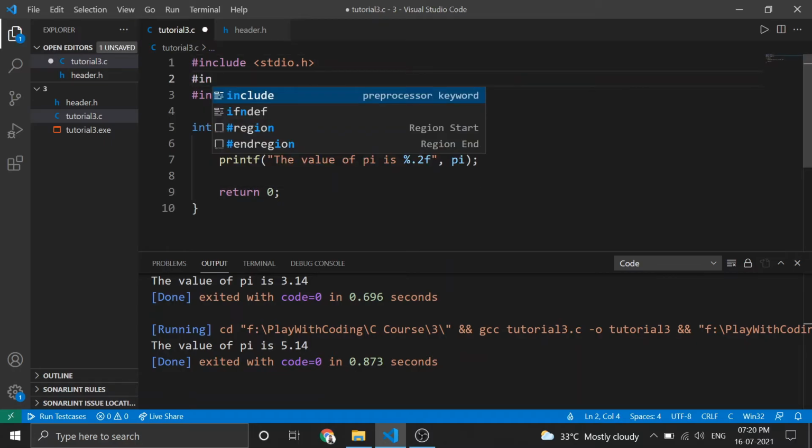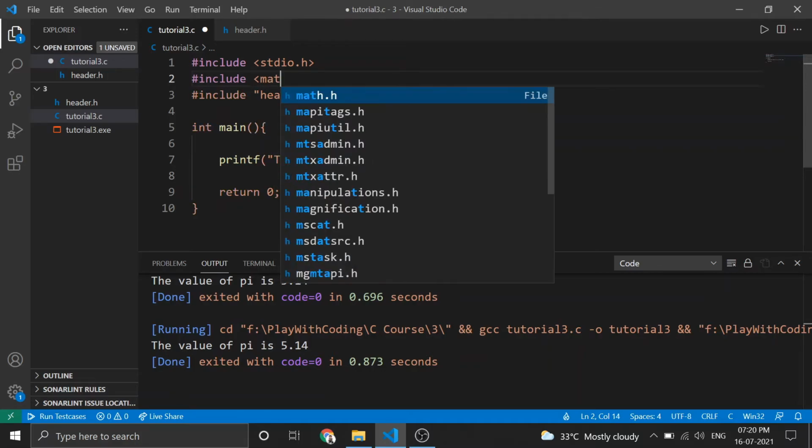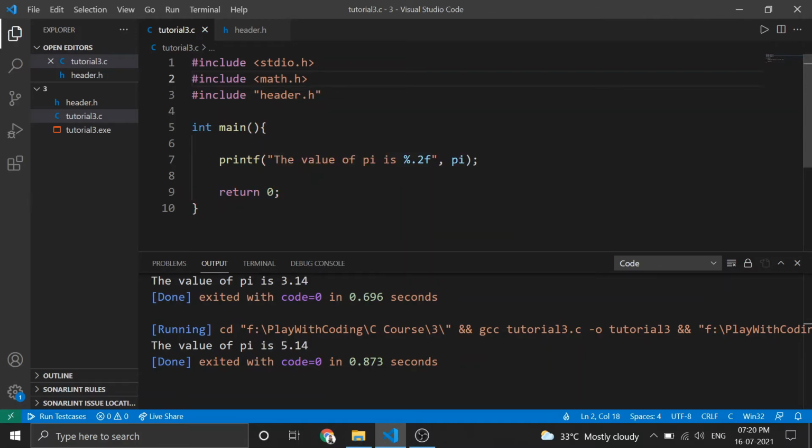For example, there is a header file math.h. You can use some functionalities from here, like the power function, and there is an exponential function also, so you can use that. You can search on Google what functionalities are included in the math.h file, so you can see from there.